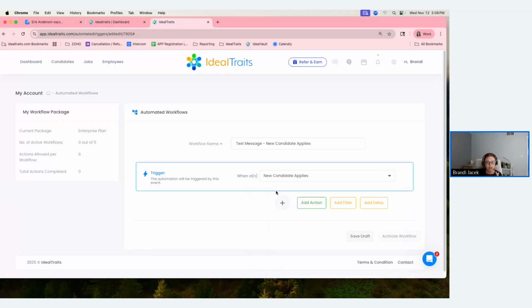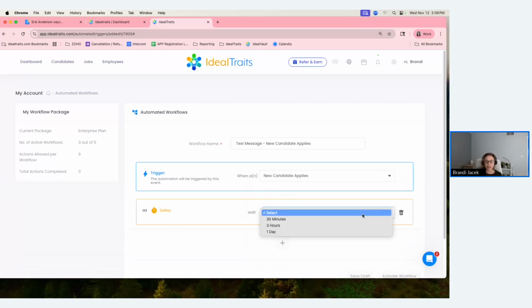So from here, you've got a few different options. If you want to add a delay, maybe you want the text to go out 30 minutes after they apply. So it's kind of a follow-up. Or maybe a day after they apply because it's more of a delayed reaction. You're sending a reminder text. You can add a delay to any of your workflows.